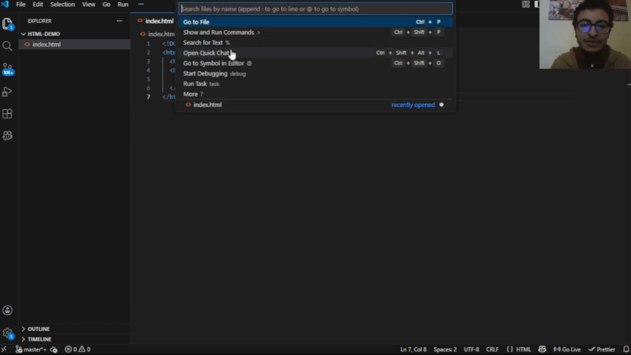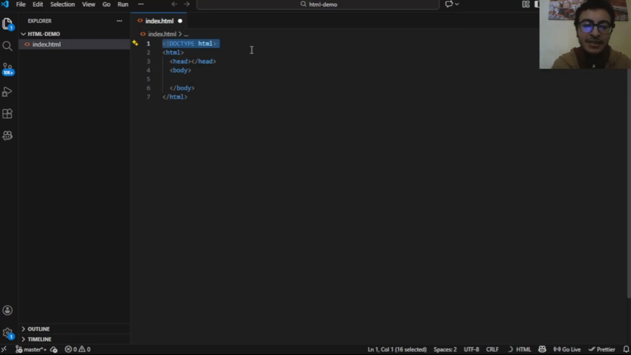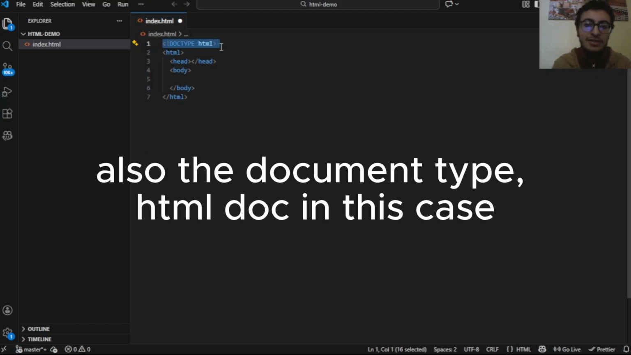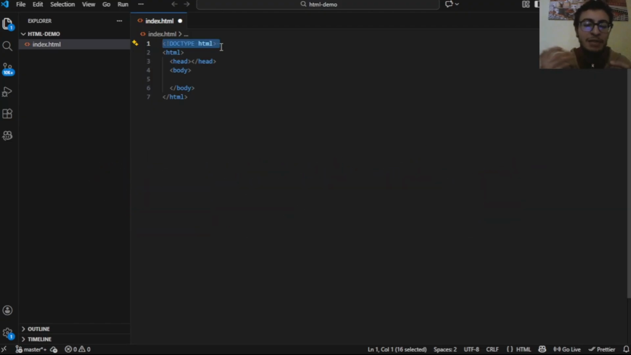So the first tag here is for the HTML boilerplate. It defines the version of the HTML, and it's not mandatory. You can omit it, but it's a good practice to keep it. The second one is the HTML tag, the parent tag of your HTML page. Here we have the head, and here we have the body. Okay.